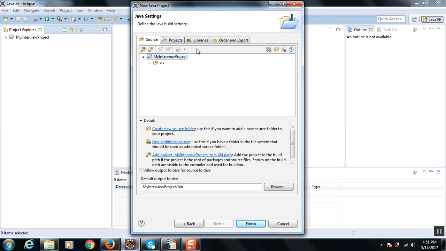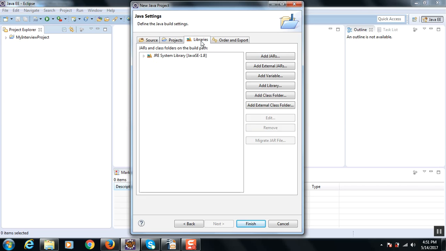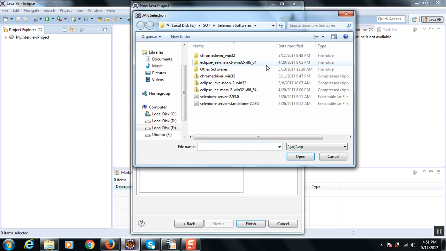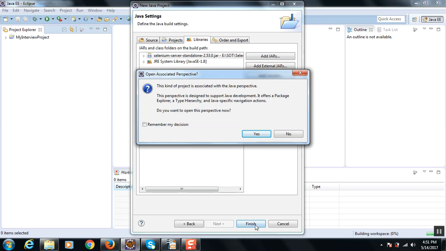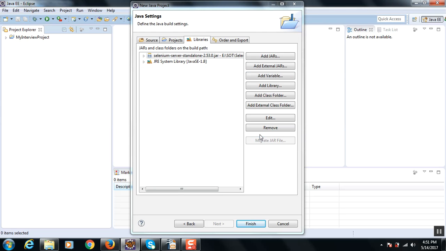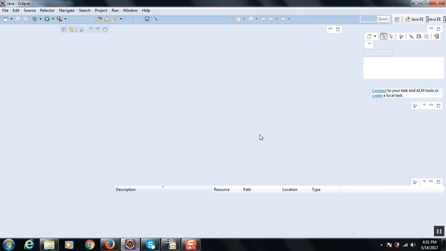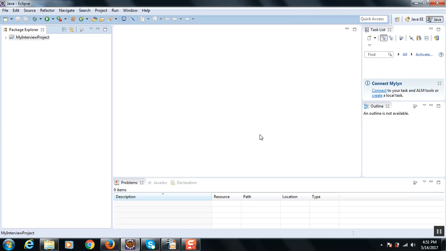Since we are working on Selenium, we need to include Selenium jar files. So I'll add external jars. Here you go. I have this Selenium software, so I'll select this Selenium server standalone and click on OK. Now I have added Selenium server standalone. I'll click on Finish. Here you go. Now a basic Java project will be created where we can write our Java code, and we can write the code to launch the browser.